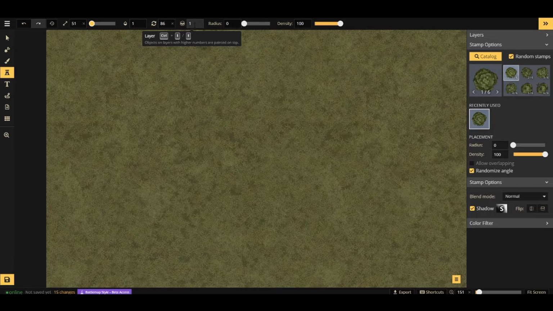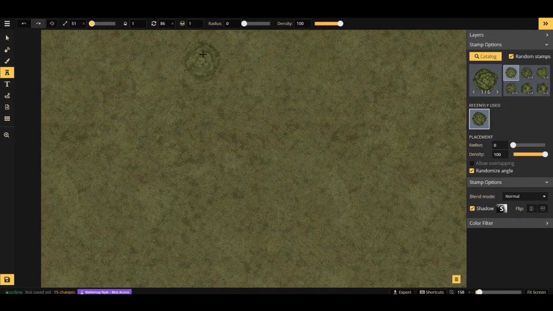Here are the layers, so you can have different layers of objects. If you wanted to have the floor on the bottom layer, for example, and then you wanted a table, and then you wanted something on the table, you could use different layers for that. This is the radius, which we'll go through in a second, and density that we'll go through in a second.